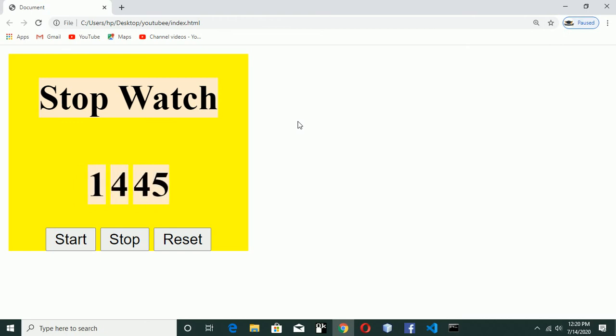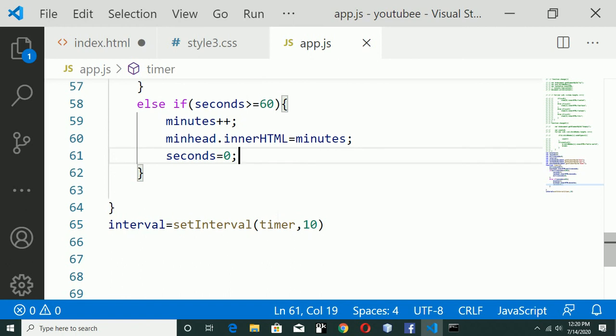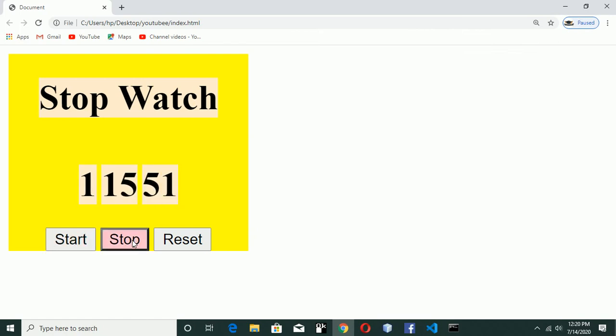My stopwatch is perfectly running. Now I have completed my stopwatch. Now I will add the start for starting and reset for reset.